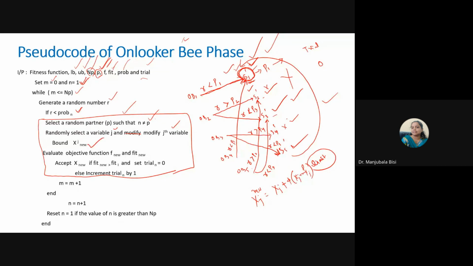After that we have to bound. Then we are comparing whether we have to consider the old one or the new one. That means we are doing the greedy selection between xj and xj new, depending on the fitness value we are getting. If we are getting a better solution, the trial counter associated with that solution we are resetting to 0. Otherwise we are incrementing the trial counter by 1. Next step, once this OB1 has got a chance to exploit S1, we are going to the second onlooker B. So that's why M equals to M plus 1, that is for the next onlooker B.